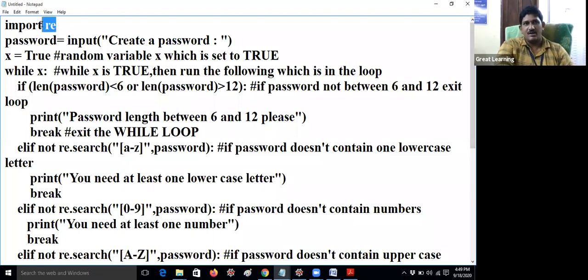This is a predefined module we have, like the math module and operator module. So for the password, I'm just giving an input: create a password. x equal to true means I'm giving a random boolean variable, like x equal to true. And while x means while is always true, that means it will go into an infinite loop.